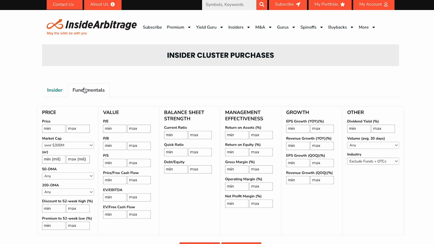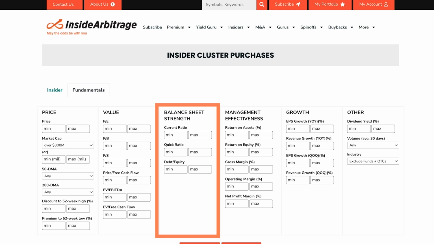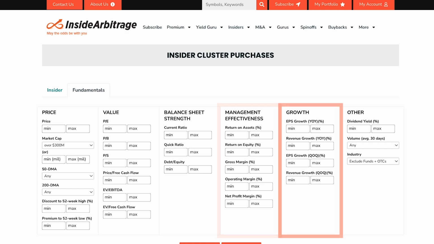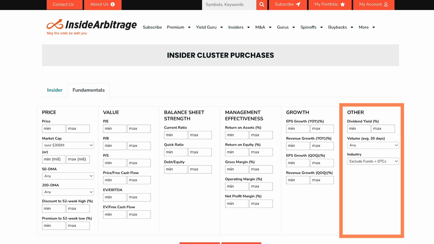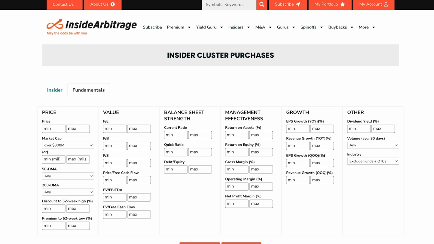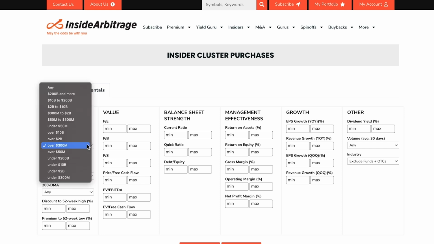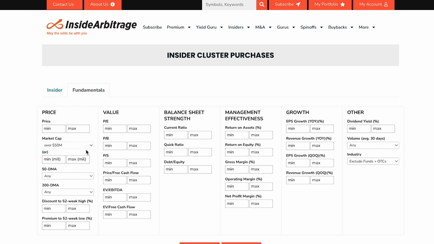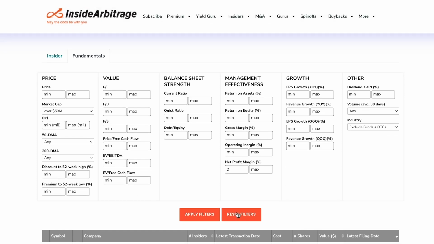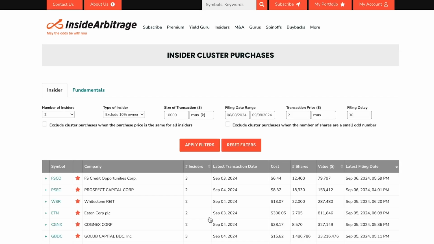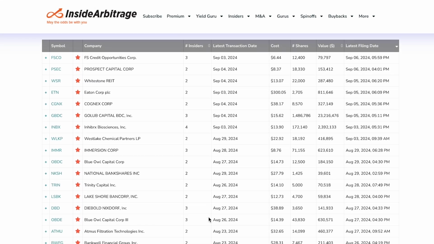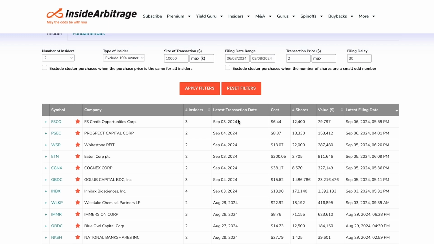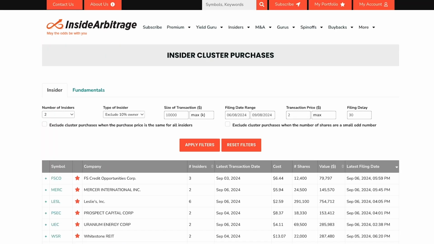The Fundamentals tab allows you to further filter the results by benchmarks such as price, value, balance sheet strength, management effectiveness, growth, and other metrics like the dividend yield. Each of these categories or benchmarks has a number of filters that can be applied. For example, in the price category, I can set a certain market cap range, or in the Management Effectiveness tab, I can filter by a certain net profit margin. Hitting the Apply Filters button will refresh the data according to the constraints set above, and the Reset Filters button will restore all filters to their default settings.